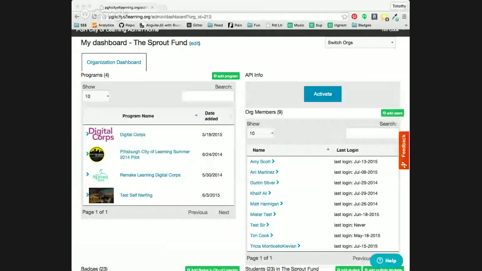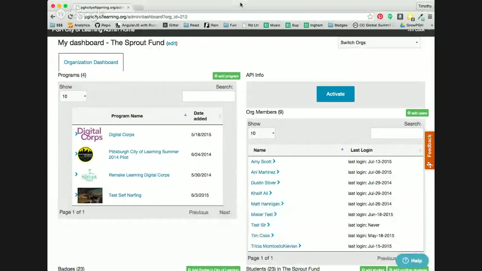Great. So here is the City of Learning Admin platform. First things first, you need to make sure that you can log in. If you do not have a login account, ask someone you work with who might have one. If not, ask me. Send me an email at tim@sproutfund.org to make sure that you have your login account set up.